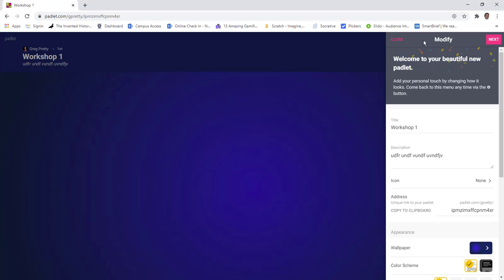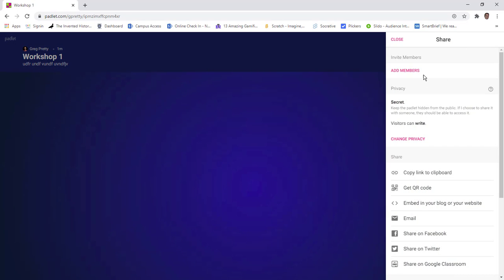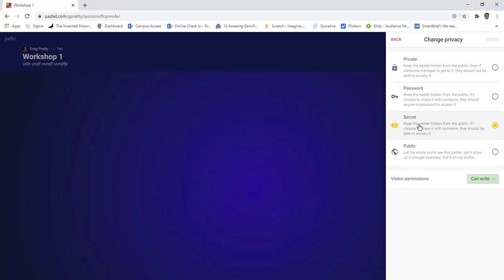Now, what about safety and security? I'm sure right away you're wondering who can see it, how, why, where, what. Well, by default, when you go into share, you'll see that the default for privacy settings, so I went into the share tab and under change privacy, you'll see that it's set to secret, not public. Unless you want public, don't choose public, choose secret. It's better for student security and privacy.